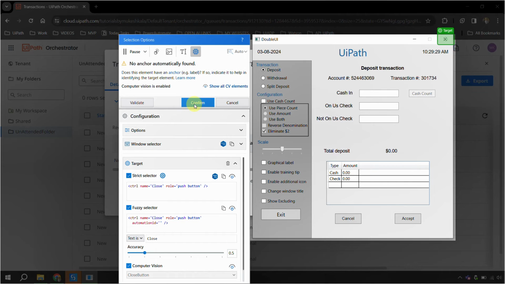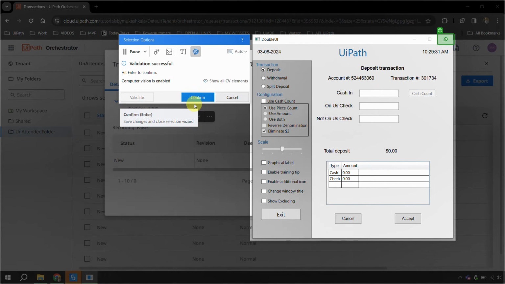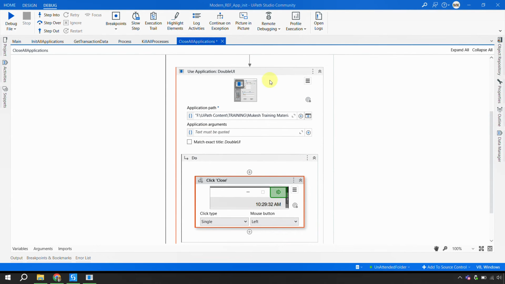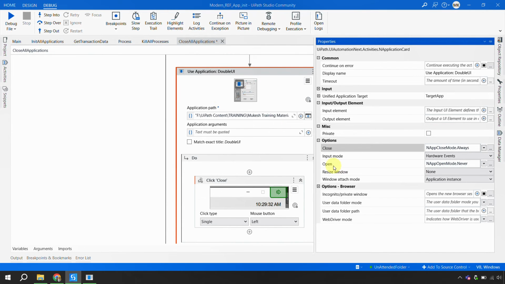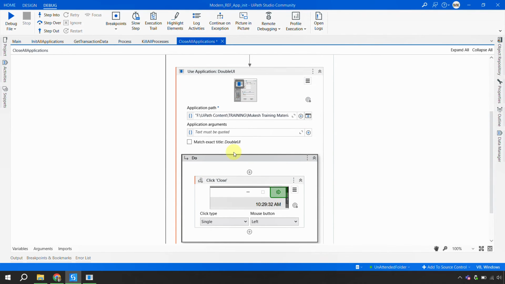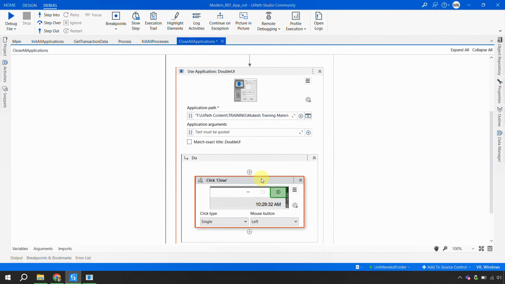So here I just point and I say confirm, right? But the important thing here is that in the open property, you have to say that I am never going to open it here, right? Because you never want to open an application just to close it, right? And in the close, I would say always close it in case by default it's open, right? But your actual close logic will apply here only. So I hope that makes sense, right?